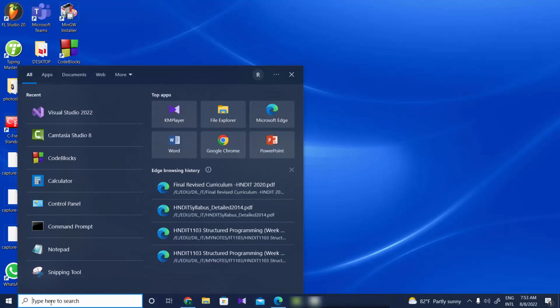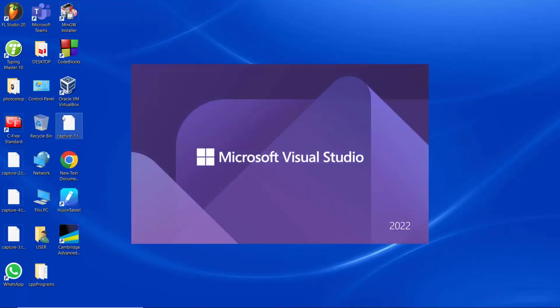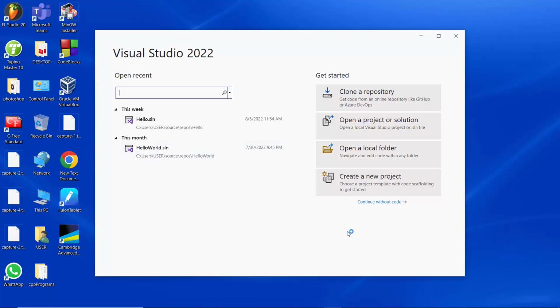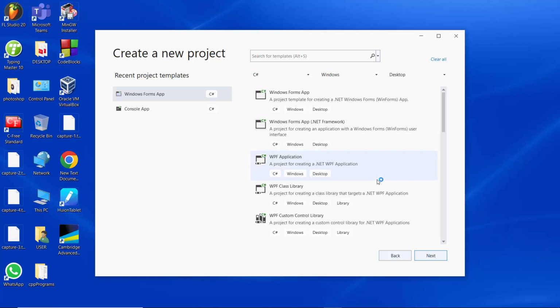In this video, I'm going to create our first program using Visual Studio. First of all, we have to open Visual Studio. I have Visual Studio 2021 version, and I'm going to create a new project.